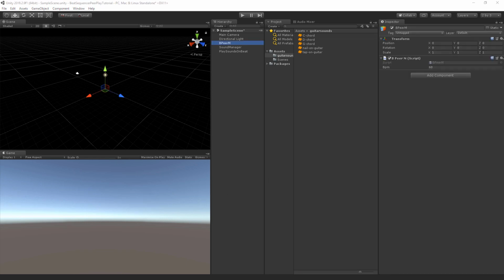You can hear the resulting pattern at 60 BPM when I play the scene. If I change the BPM to a higher beats per minute, like 100, and I play the scene, it will play faster.